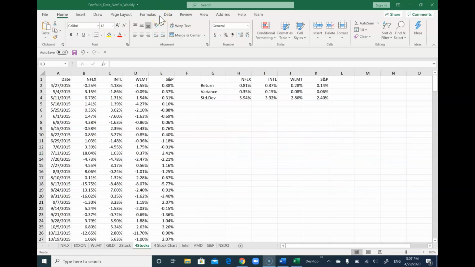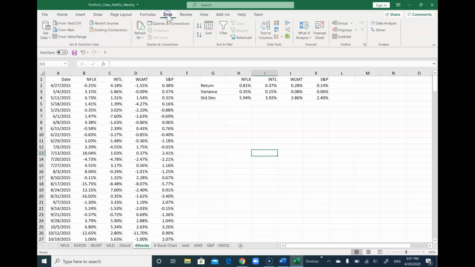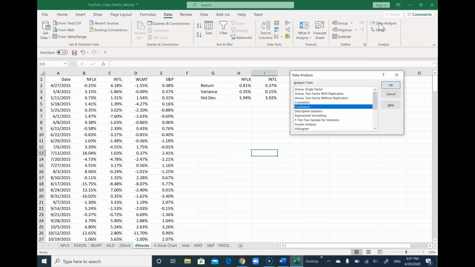So to generate a variance covariance matrix, we have to go to Data tab here, and at the Data tab we can see the data analysis command here, and we will click this. And when we click this, we can see many different functions here, and out of these functions we will choose covariance and click OK.